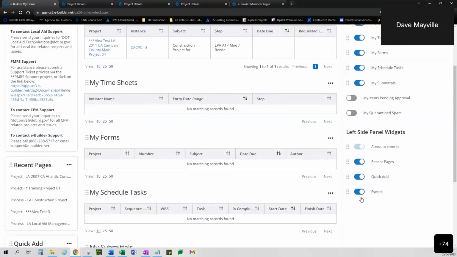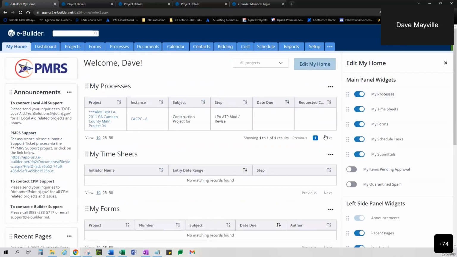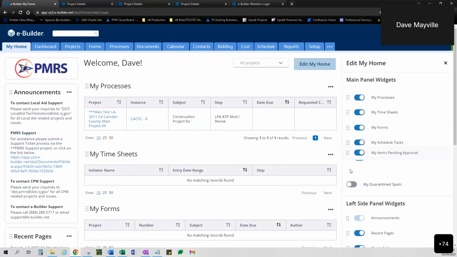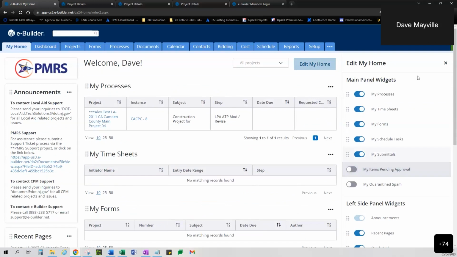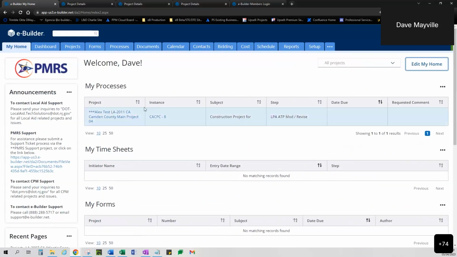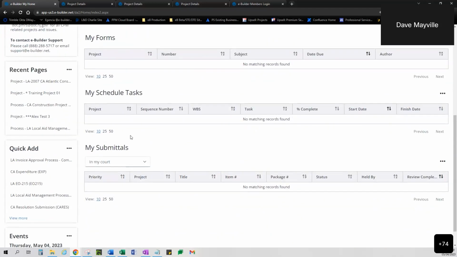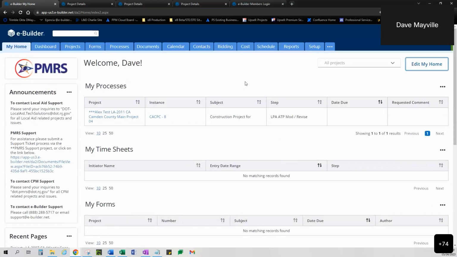Same thing as the options above. And once you move them, these are automatically saved. They're not gone forever. So if I want to turn back on My Items Pending Approval, I can simply click that trigger and put it where I need it to go. So once I've adjusted that, I can close that panel, and my home page is customized to my view.